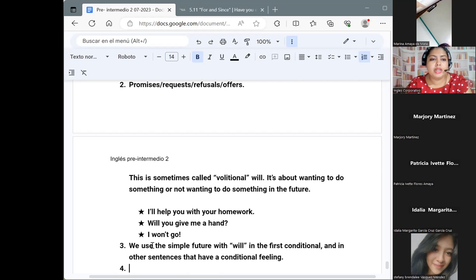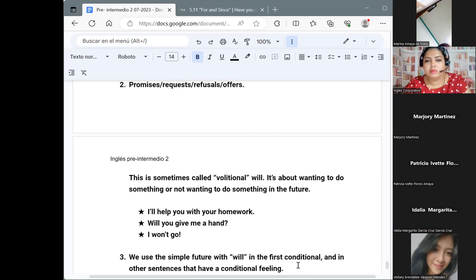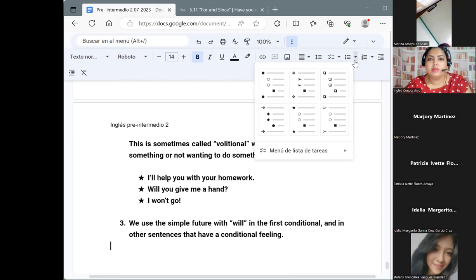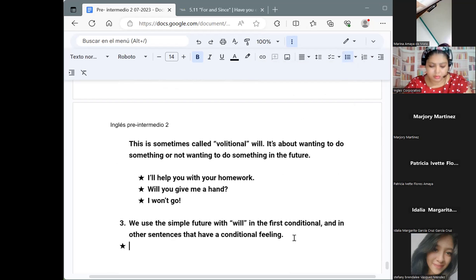And we have two different examples. If it doesn't rain, we will go to the park. Si no llueve, iremos al parque.